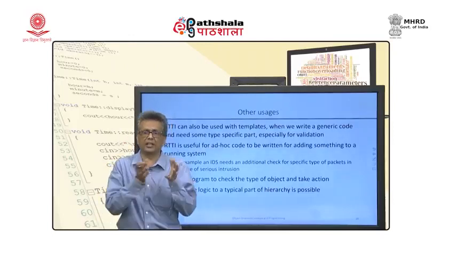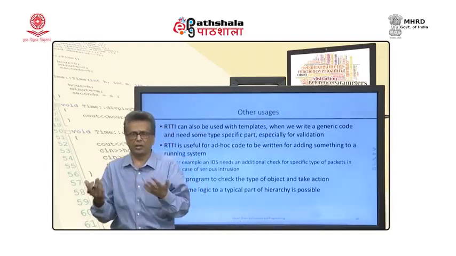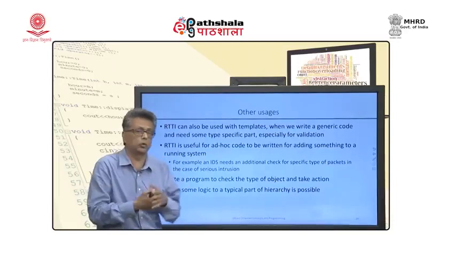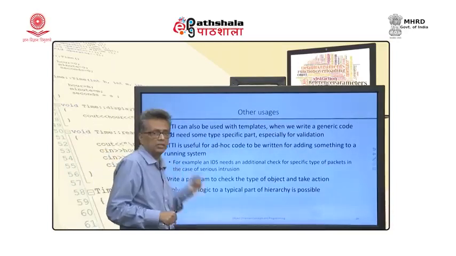I will just say that if type is this, then I will do this, if type is that, then I will do that. Okay, I will provide additional modifications. So, even in templates you can provide type specific coding using RTTI. So, that is possible. Here is another example.